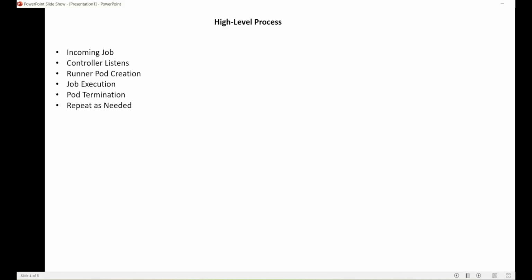Once the job is successful or has failed, the pods will get terminated automatically by the controller. So basically, the controller will keep on watching your jobs, and it will do the termination part. All right, and this process will keep repeating for the new jobs.